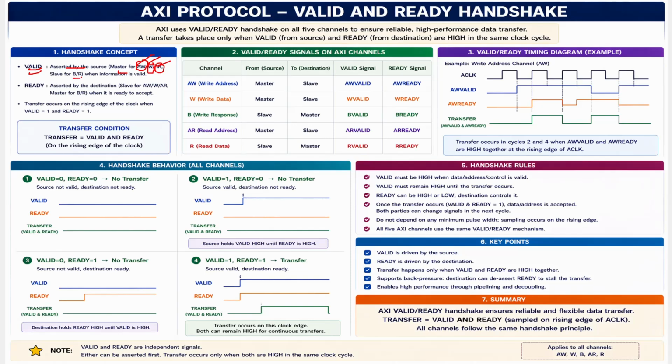The slave will respond with the B response or R response. When the information is valid, only then will we get the response. When I am sending valid data, you can receive the data and you need to give the response to me. If I am not sending valid data, the failure will be reported, that not valid data was received. In that way we get the valid signal response.